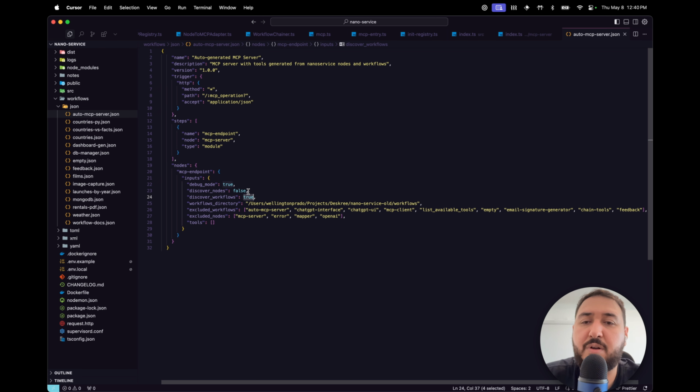And then we are discovering the workflows. Here we just have the workflows directory. And let me just fix this one. Okay, good. And then we have the excluded workflow. So the idea here is that some workflows you don't want to expose them, you don't want them to be MCP tools. You just add here inside this array. So Claude or any kind of MCP client is just going to ignore it. And then we have the same thing for nodes where you can exclude them. And yeah, that's the main idea here.